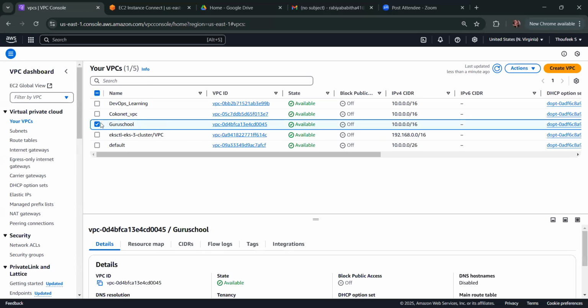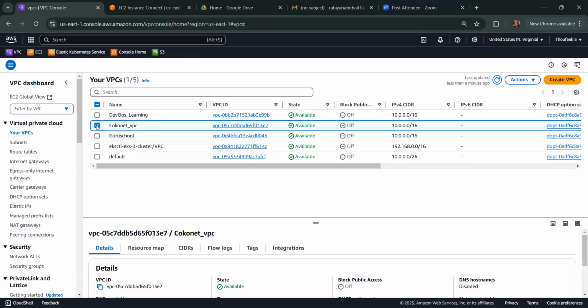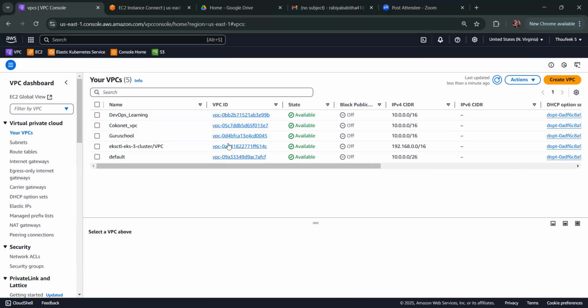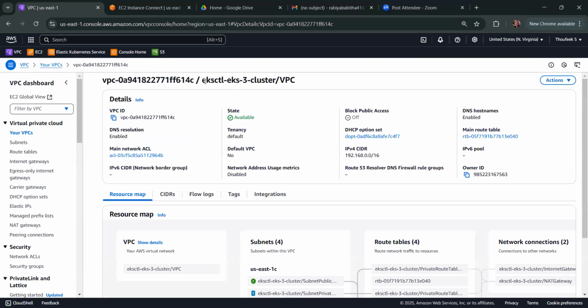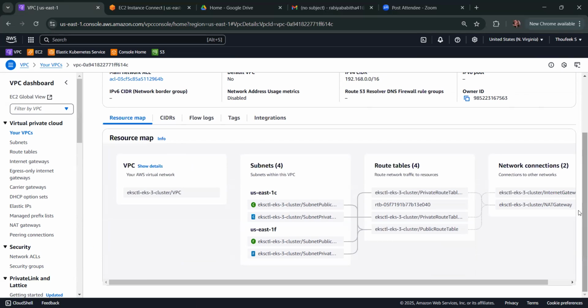So this is a VPC. EKS 3, that's the name for our EKS. So the name looks like eksctl-eks-3-cluster-VPC. Also, we can see the entire resource map here, okay?